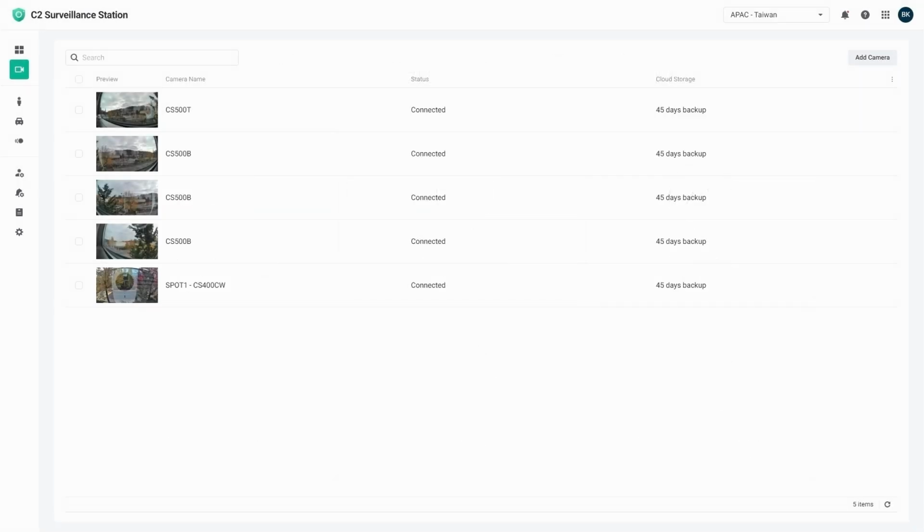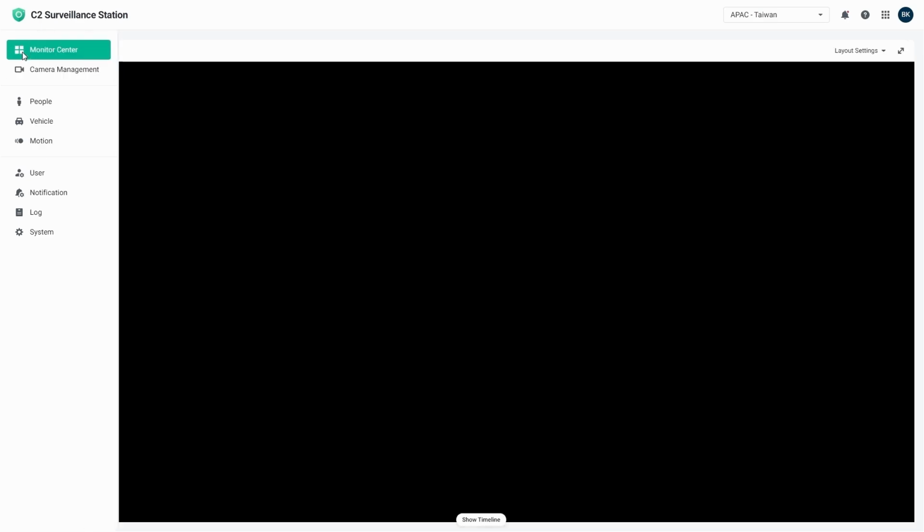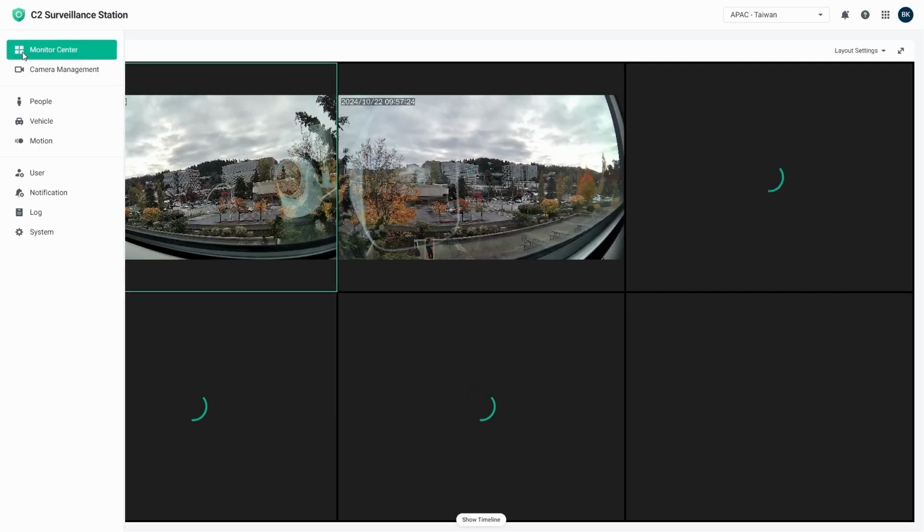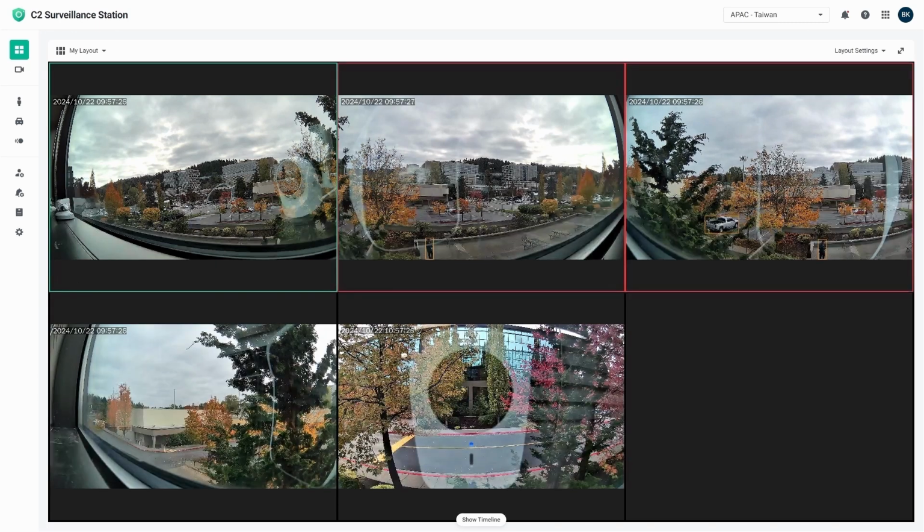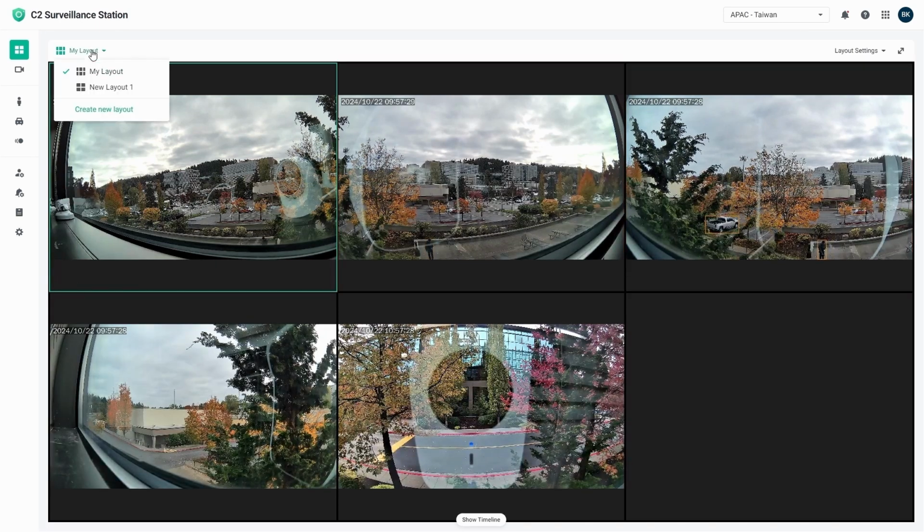Now that we've added several cameras, let's go ahead and check out what the monitoring features are inside of C2 Surveillance Station. So to do that, we're going to go on to the left-hand pane where you can see all those other icons, and Monitor Center is the top left icon. Once we click that button, we're going to be presented with our default layout, and you can see we have our 5 cameras that we have added right here.